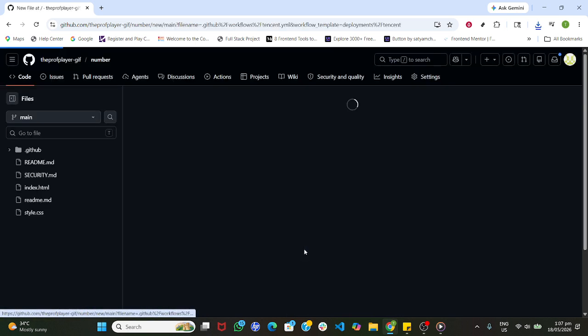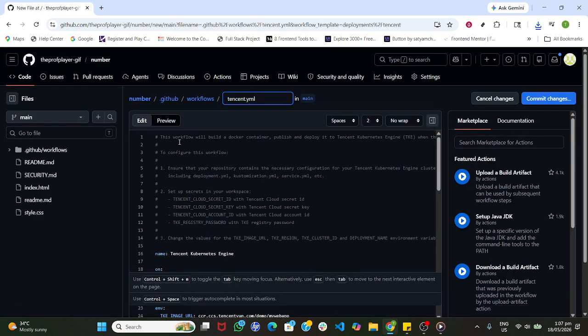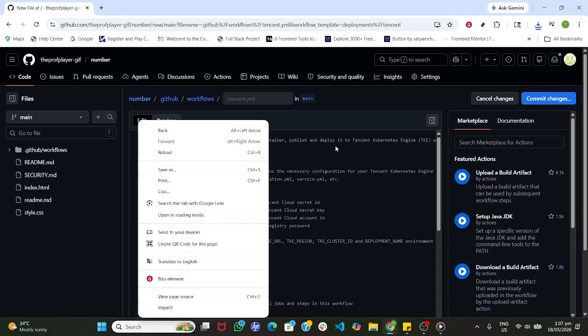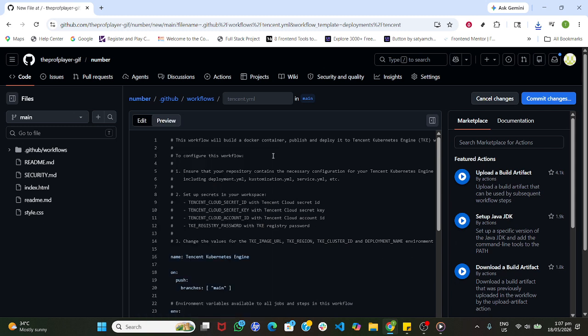Click it to view the details, then choose the option labeled Build a Docker Container, publish it to IBM Cloud Container Registry, and deploy to IBM Cloud Kubernetes Service. This selects the full pipeline you need. Next, click Configure to open the workflow editor. You'll now see a pre-filled YAML file for your workflow.